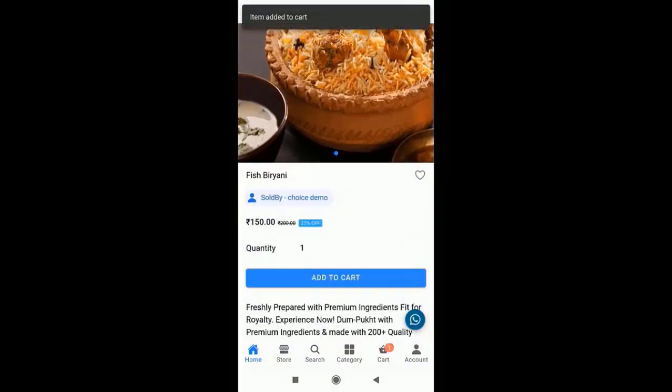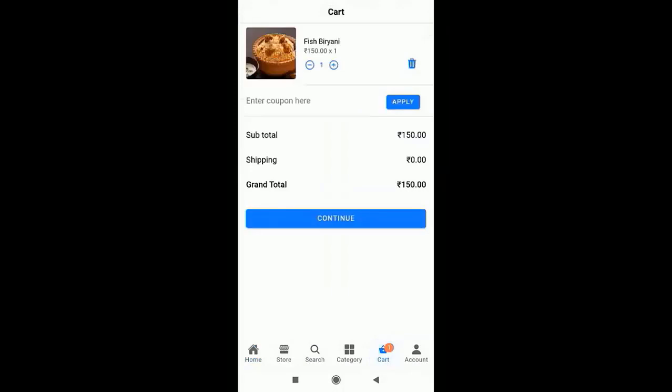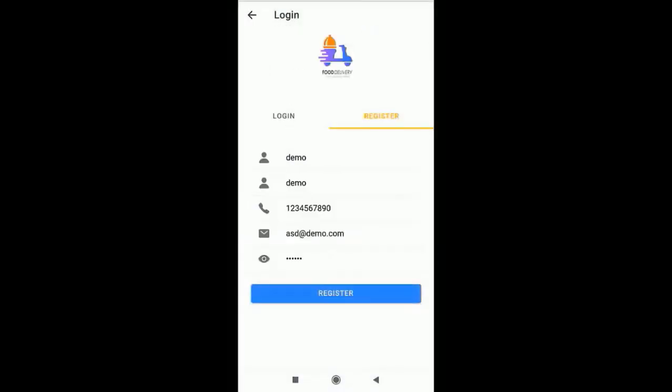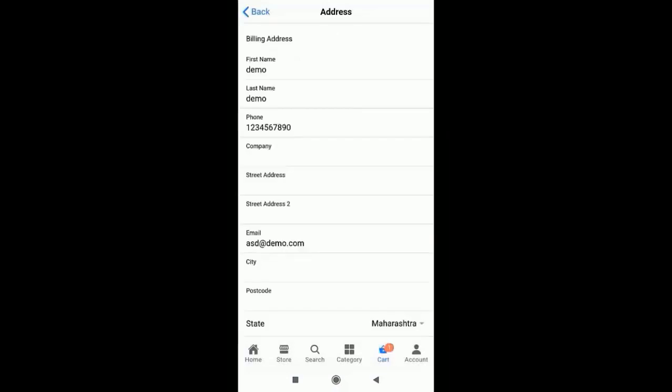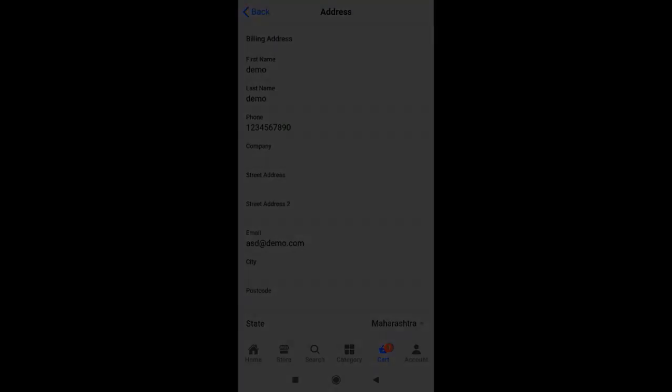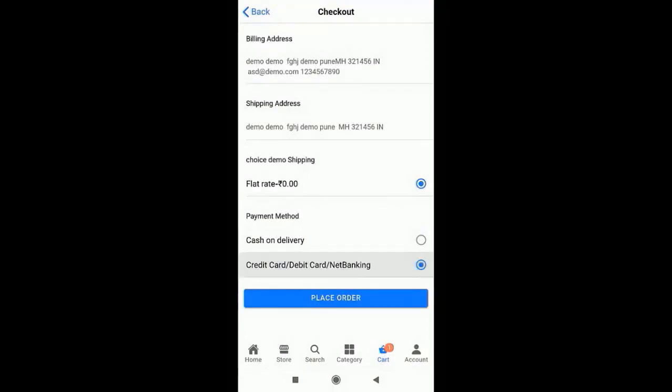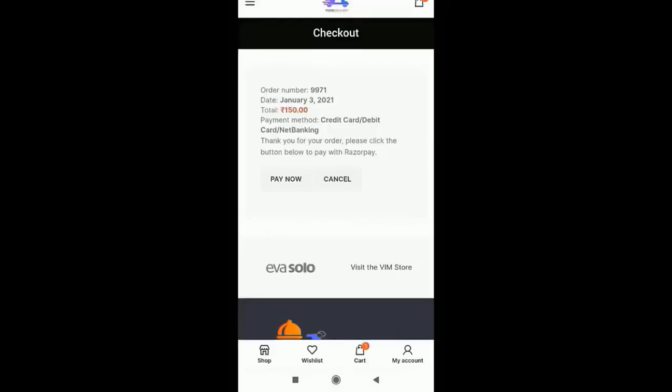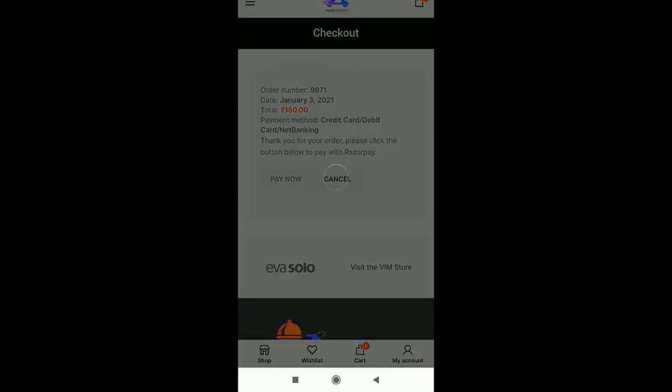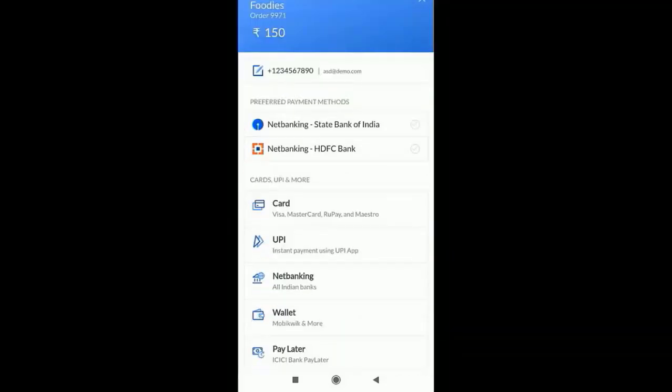And if the customer adds a product, it will directly show on the cart option, and the customer can register their address and they can check out with cash on delivery or credit card, and they can place the order. Once they place the order, it will take them to the payment options, and it will take the payment gateway, and the customer can enter banking details, and they can check out the order.